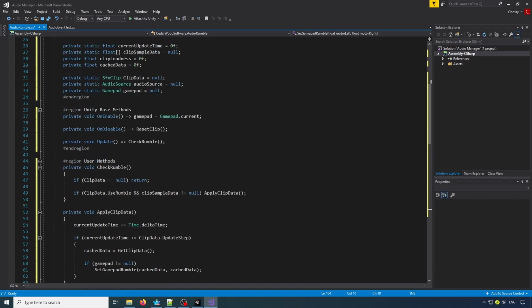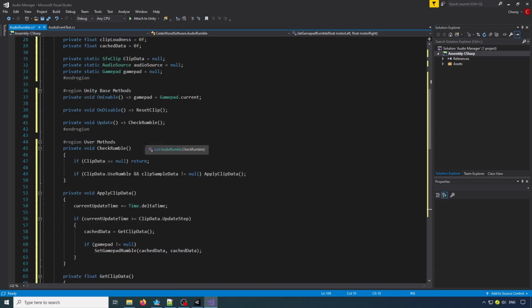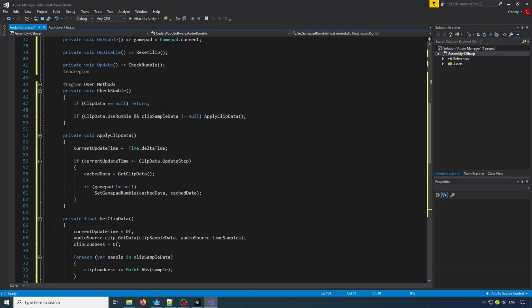On enable, we're just going to set gamepad to the gamepad.current. On disable, we're just going to reset the clip data. And on update, we're just going to check rumble. In check rumble, first thing we do is we check if the clip data is null, then we're going to return. If it has got some clip data, we're going to check if we want to use rumble. And also we're going to check if the sample data isn't null. If it passes both of those checks, we're going to do the apply clip data method.